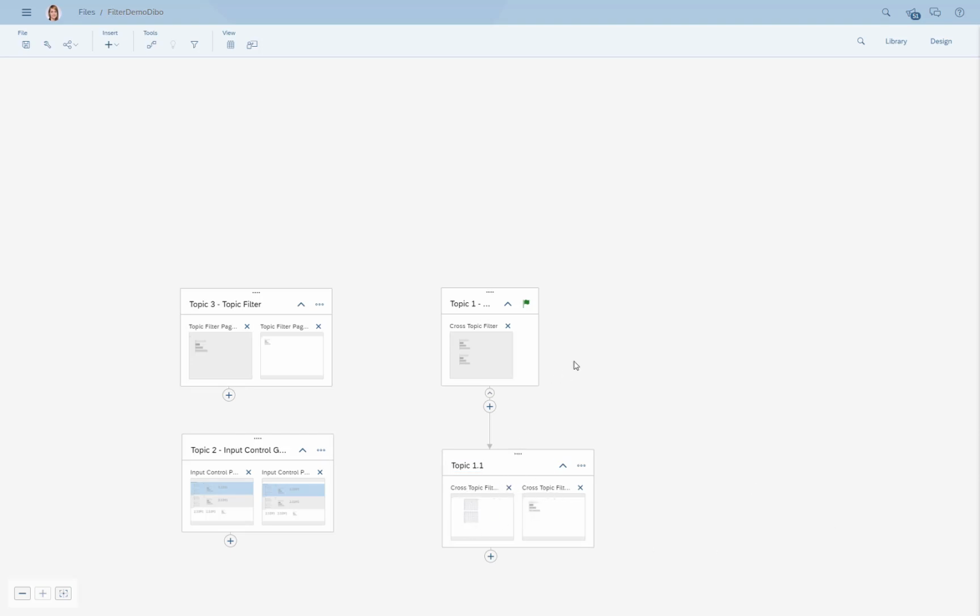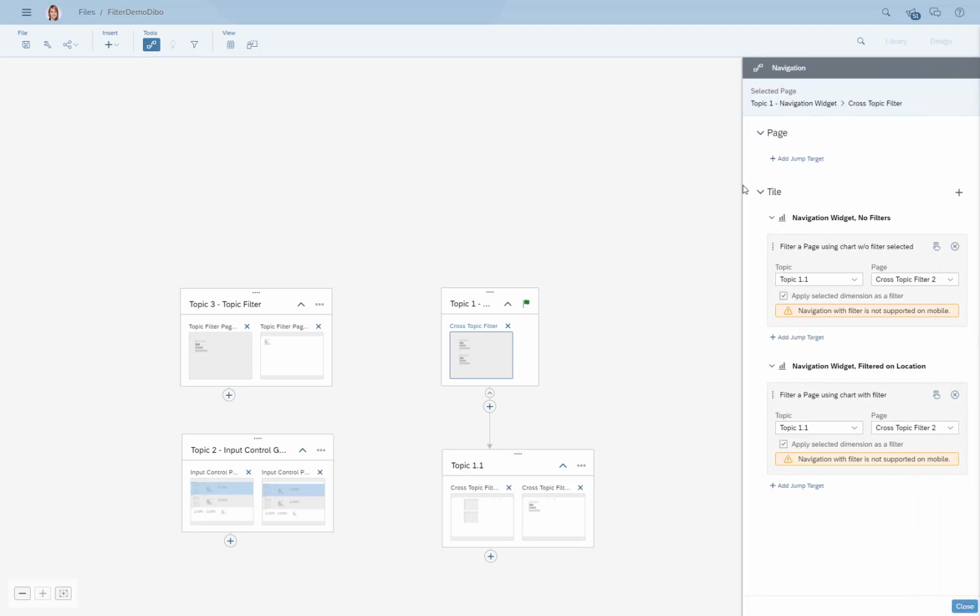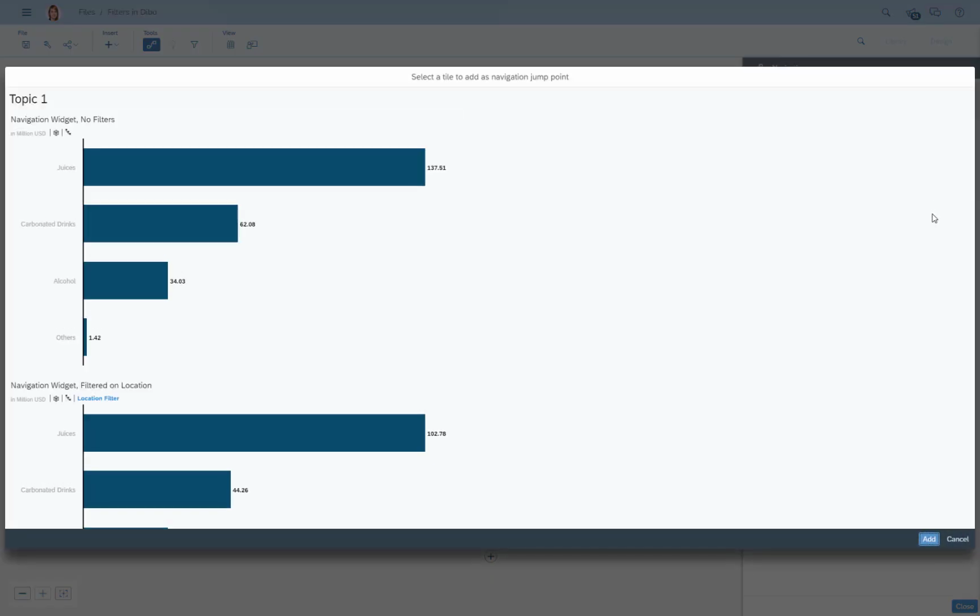So how did I set that up? Basically, you select the widget you want to filter on, then go to the navigation tool up in the menu, and there you have the chance to add a new jump point on the tile base. Let me quickly show you what happens if I click the plus. I see the page now and all the tiles on this page. We have two different charts, and I could select one now.